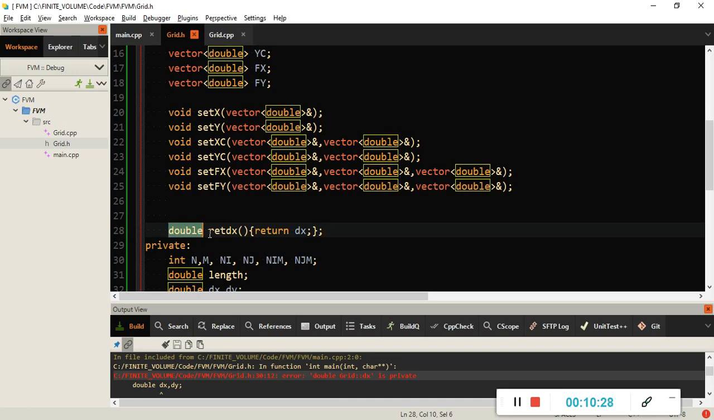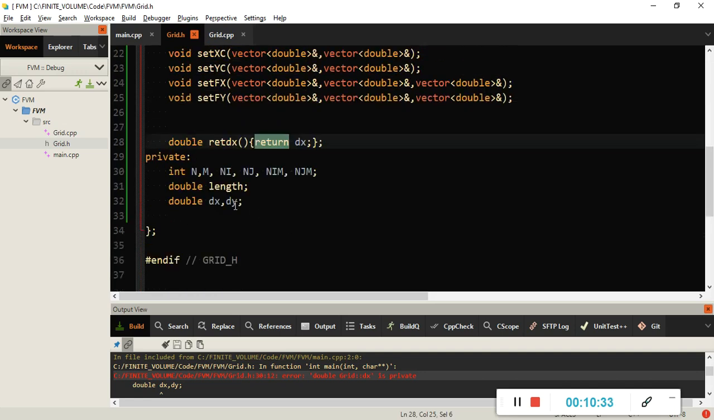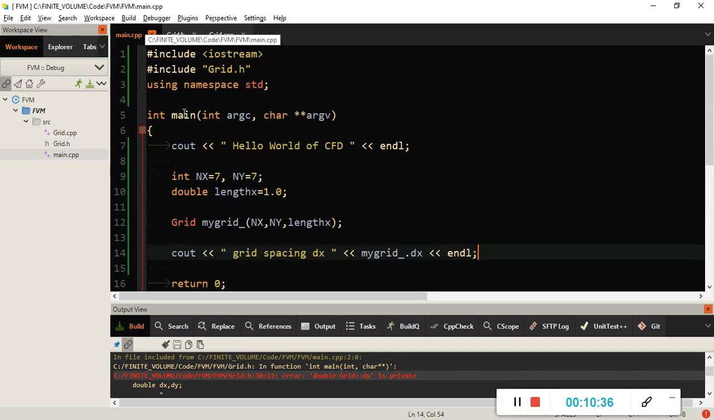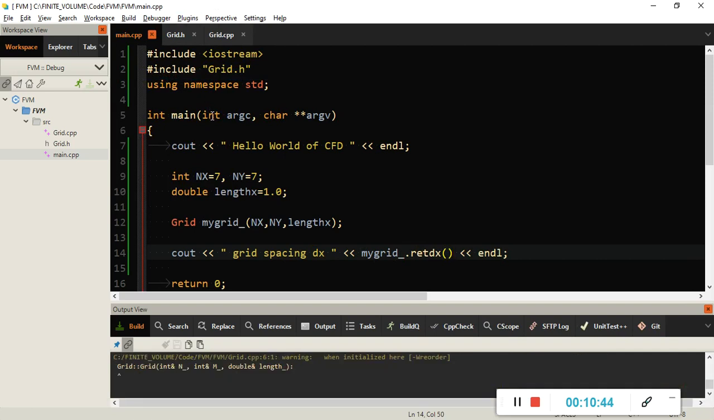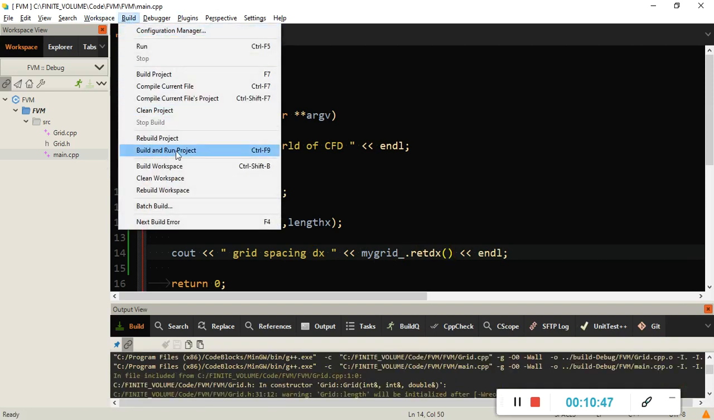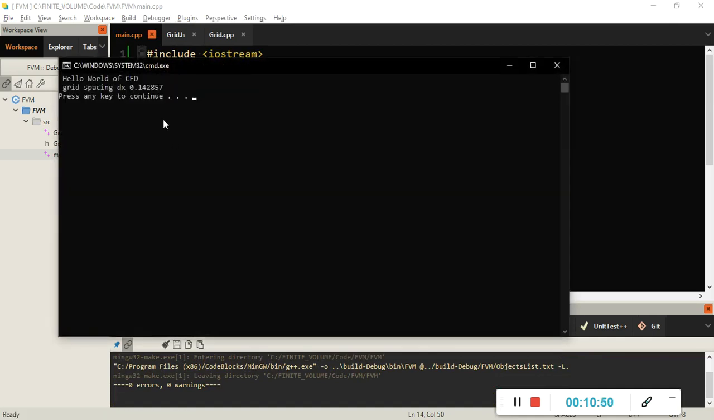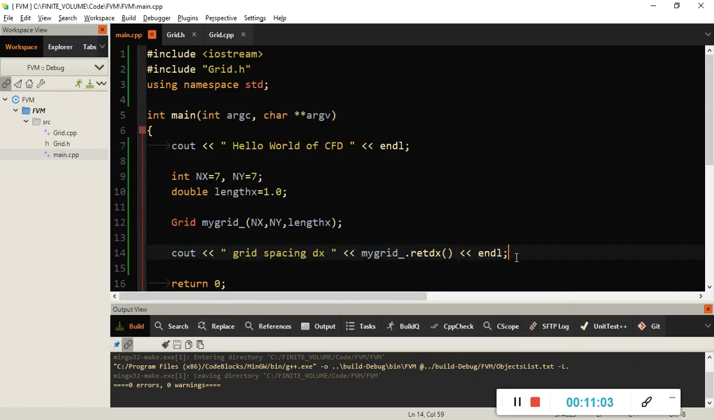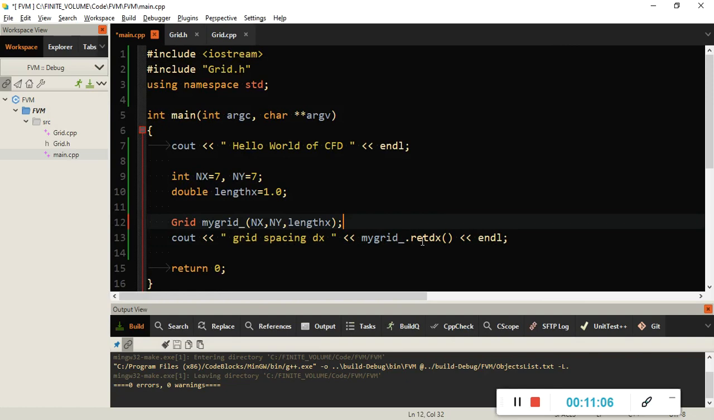Okay, so basically it will return a double if this function is called, and it will return the private member variable dx. So mygrid dot return dx. Let's build. So now it should be okay. Now let's actually run the project and see. So the dx is 0.142857 as I showed you in the earlier picture or the earlier lessons. Okay, so now we know that the grid spacing is okay and we can call this class.